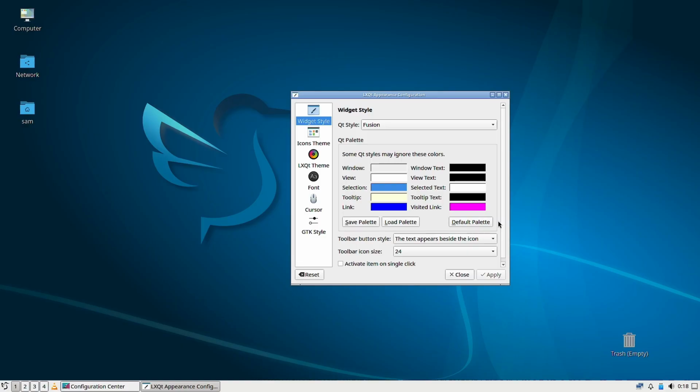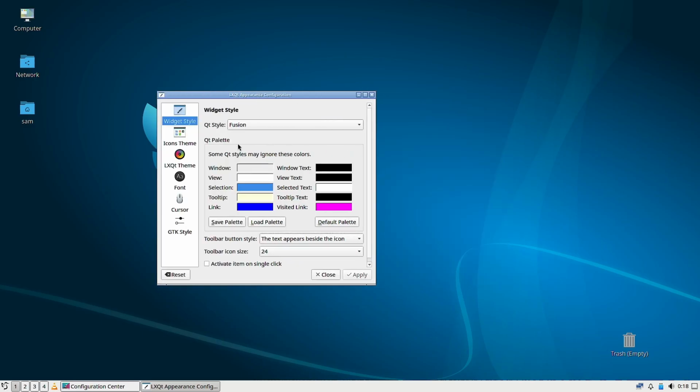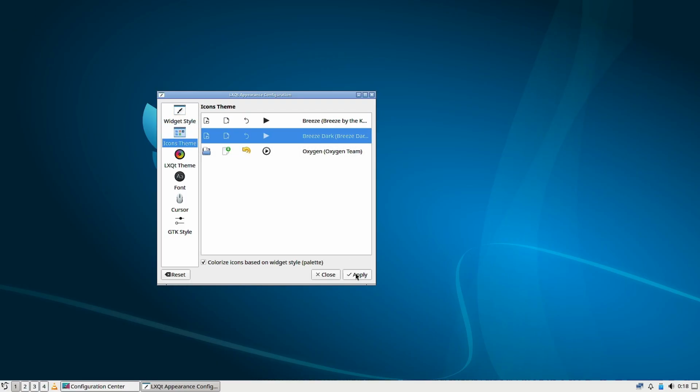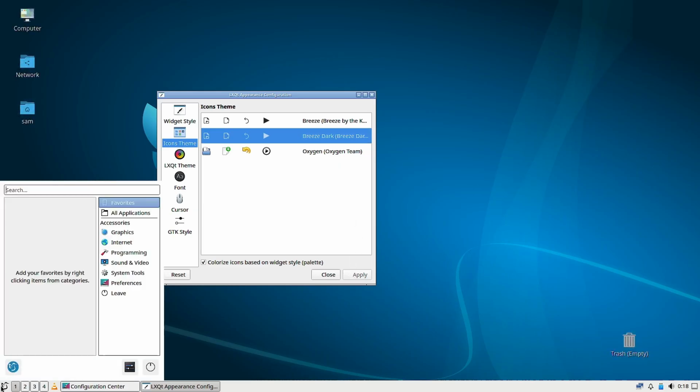Yes, in the fusion is a mix between flat and the older style Windows style of design. Okay, now in icon themes, let us check out Breeze by KDE, Breeze Dark. Let us try out the Breeze Dark.